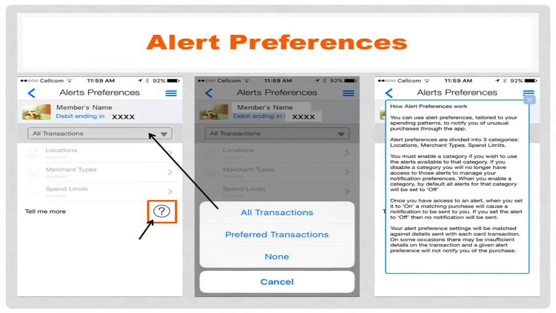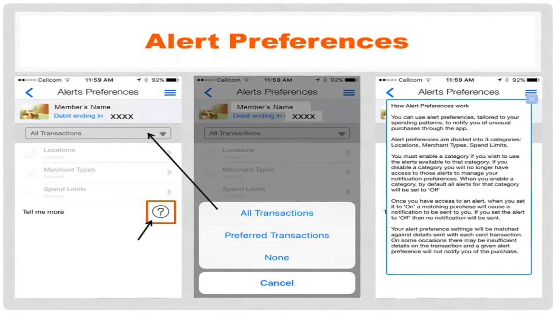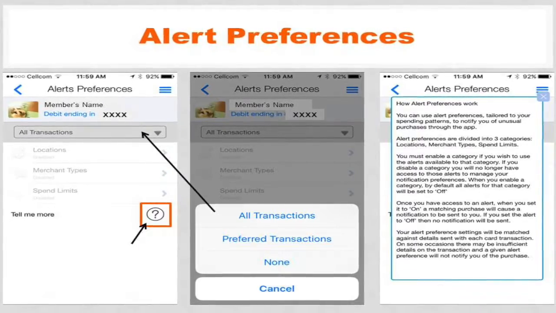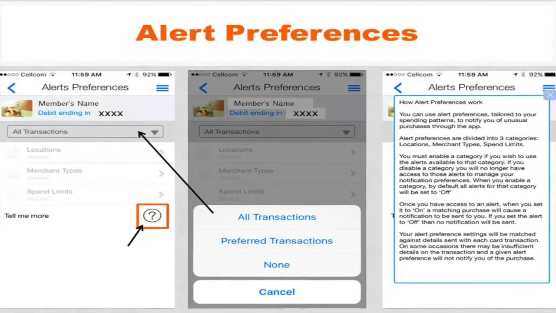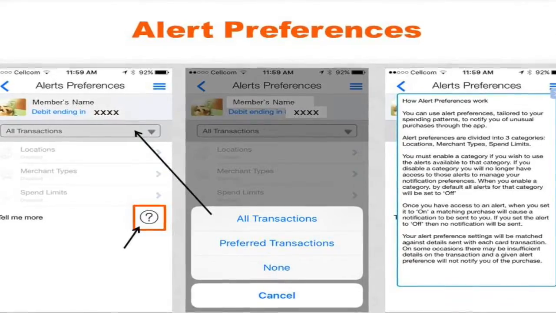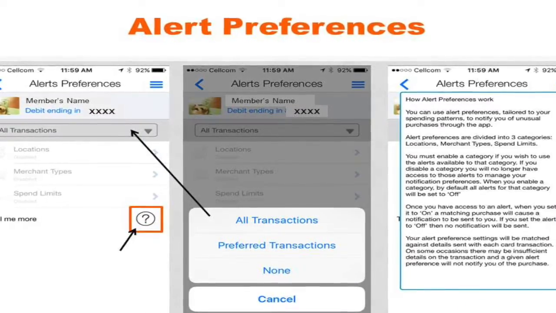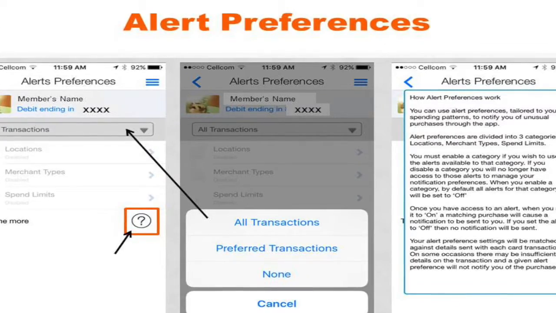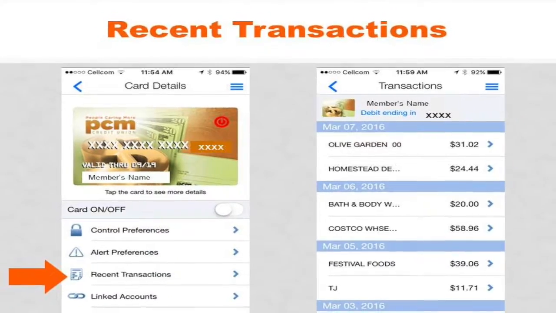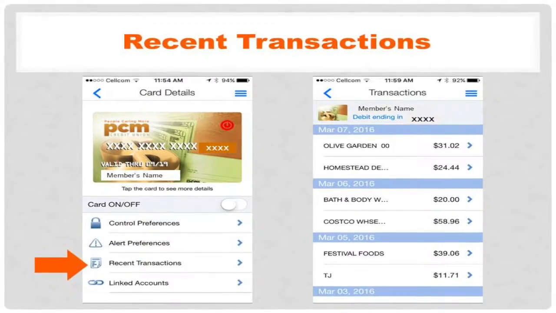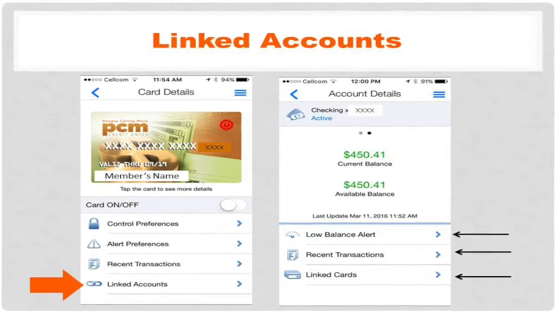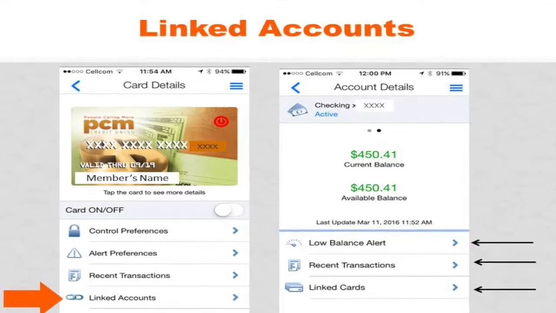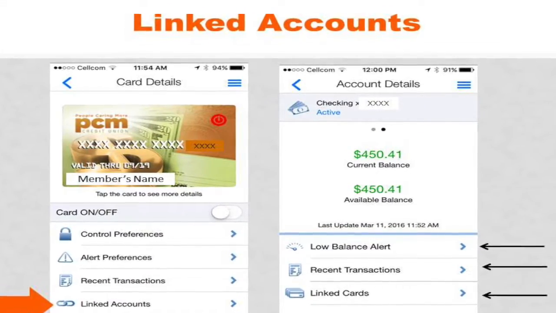Going back to the card details page, you can click on Alert Preferences to set if you would like to receive alerts for all your transactions, just preferred transactions, or no transactions at all. These alerts are there to notify you of unusual purchases through the CardValet app. Card Details is also where you can view your recent transactions and your linked accounts. Linked Accounts has 3 different features to it: low balance alerts, recent transactions, and linked cards.